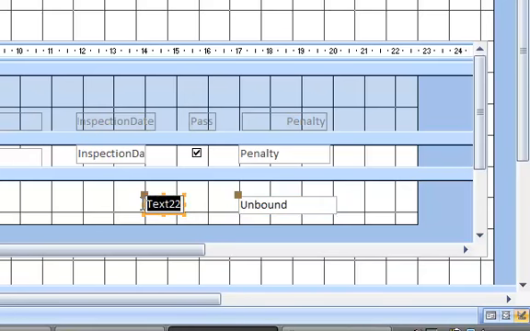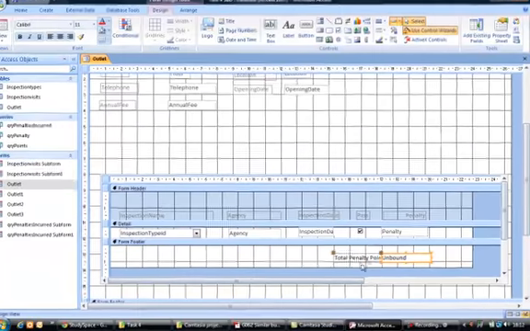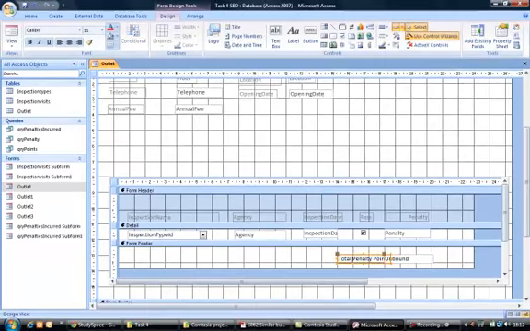I'm just going to put a label for it, which is total penalty points, and I'm just going to move that over a bit actually. Okay, so that's just the label. This field on the right here is going to be the field that does the calculation and shows the result. What we need to do is look at the properties for this field. So we click on the property sheet.